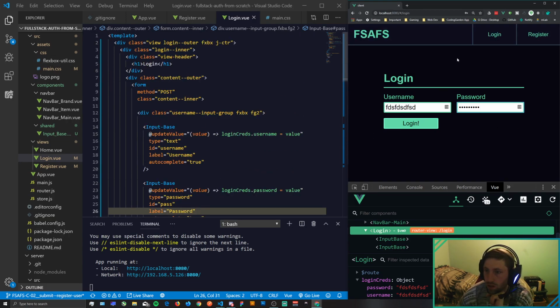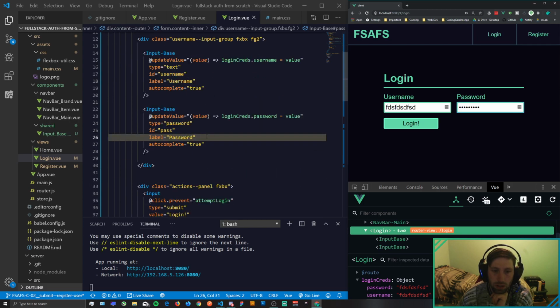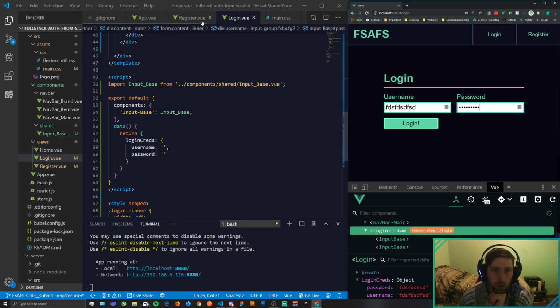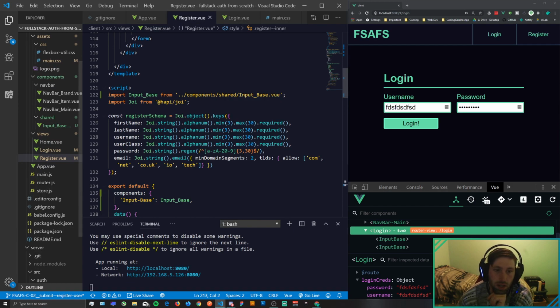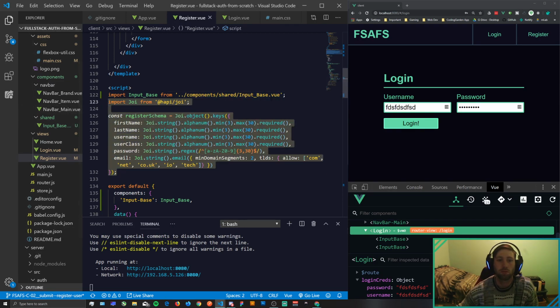We also want to make sure that we're validating these. So we're also going to bring in Joy. The same registration validation schema that we used on the register, we're going to bring the same thing in, but we're only going to be using the username and the password. So we can just copy all of this, since we're going to be reusing this register schema, essentially the same properties on it verbatim.